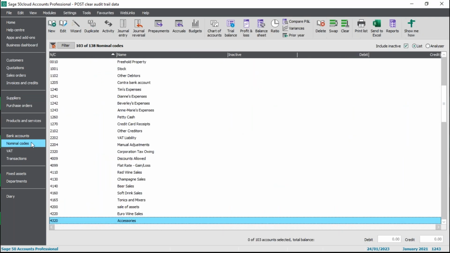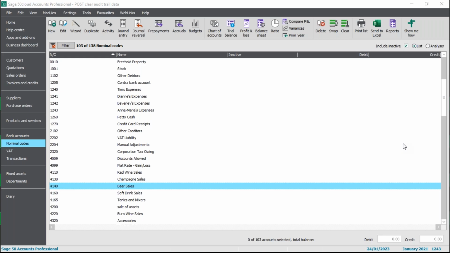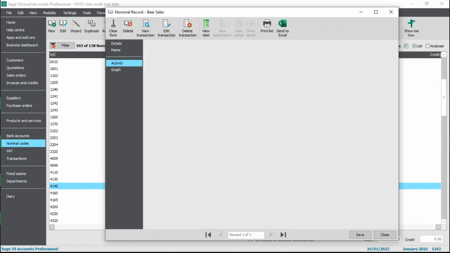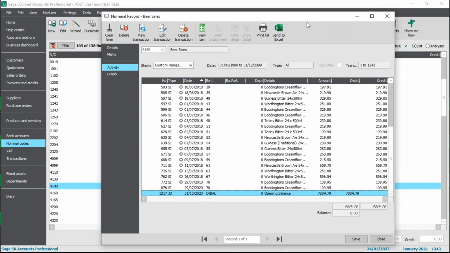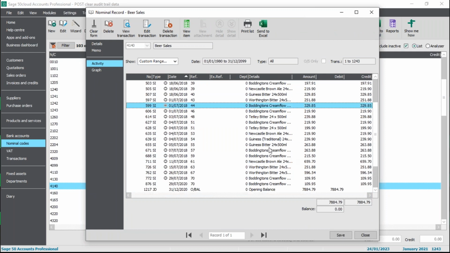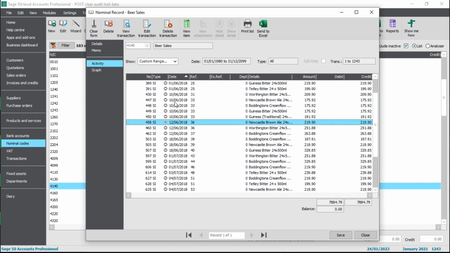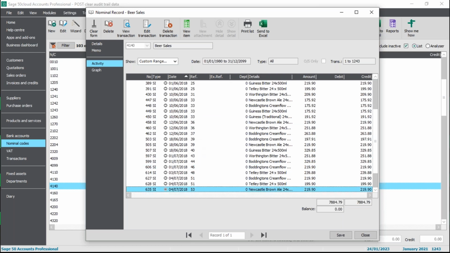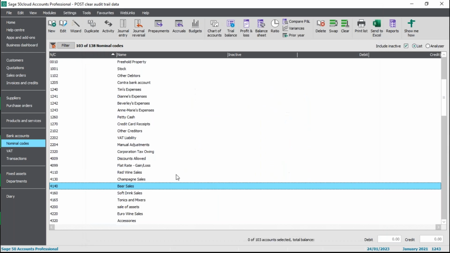Now, nominal codes is very similar. As you can see here, we've got our nominal codes. And I've got a few of these set up for you. This one here. Pop into activity. So although this has got a zero balance, this 4140, you can see it still has a lot of history related to it. And that's because these invoices are in fact still outstanding on the records, so it couldn't clear them. Although they're before the date that we specified, which was 2020, they weren't actually paid off, they were still outstanding. So it's still remaining on this, so it's not cleared those down. So we couldn't clear this record just yet.